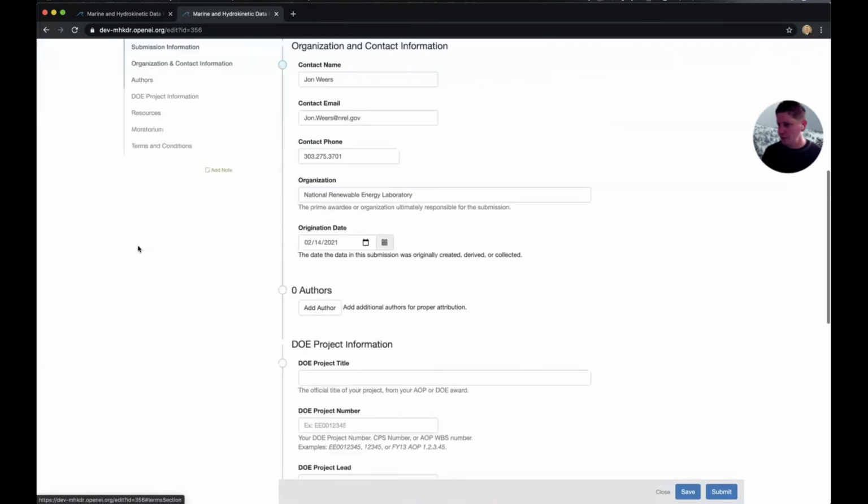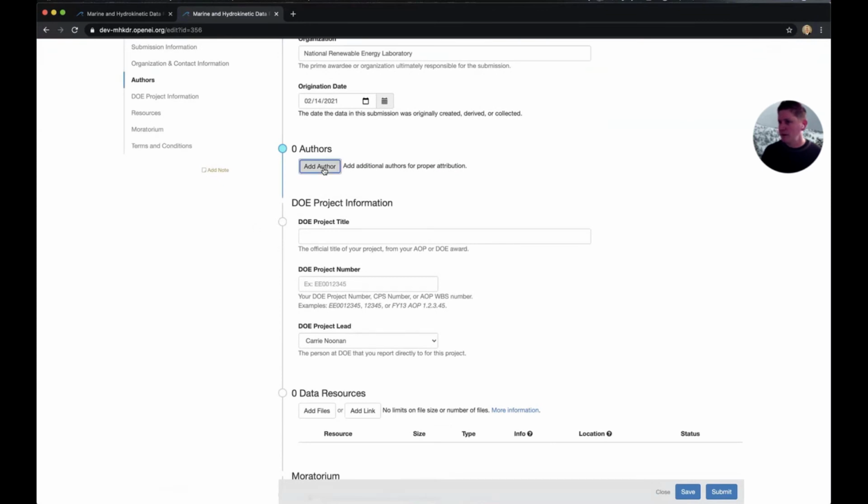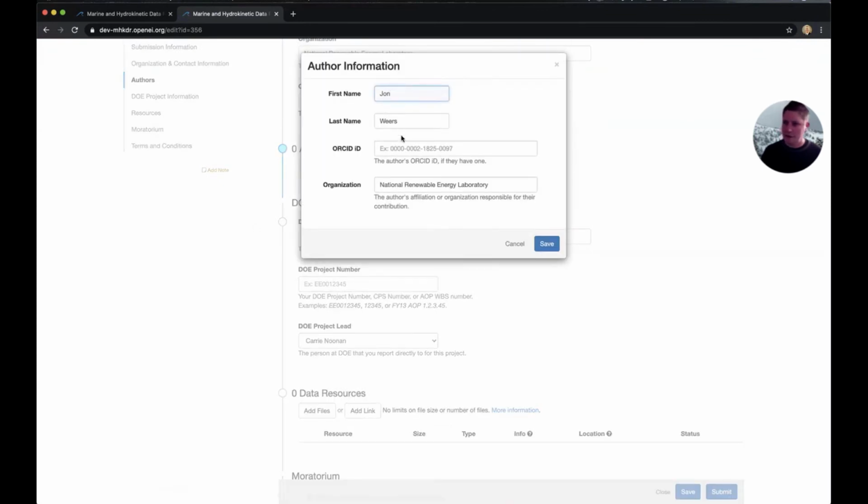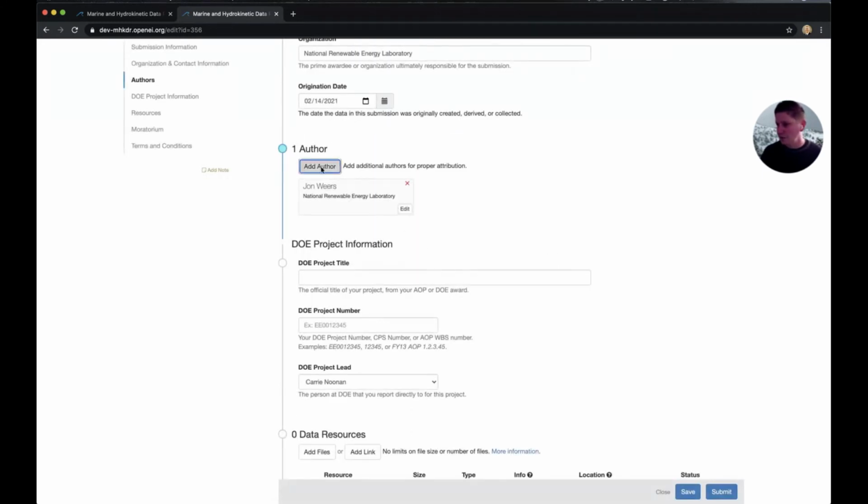I'm going to go ahead and jump down to authors and add an author. By default, it's added me. If I want to, I can put my ORCID in there. If you're not familiar with ORCIDs, it's a unique identifier for authors. It helps things like Google Scholar track citations and reference back. And you can have as many authors as you want.